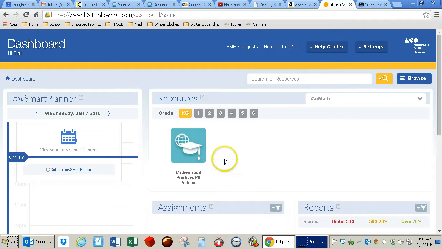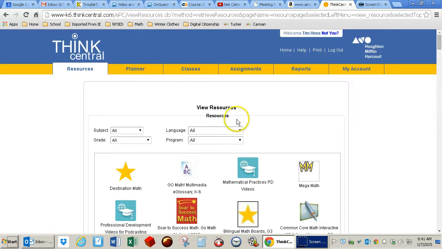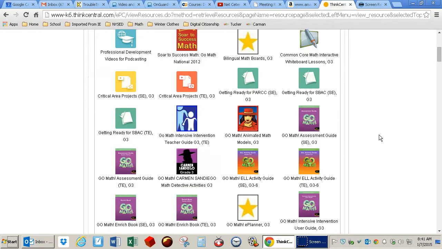Now, if you want to see all of your resources right away, you just click on this word resources here, and it's going to give you all the resources available to you according to which grades you've been assigned. Now, this teacher has been assigned grades 3 through 8, so there's a lot of stuff here.